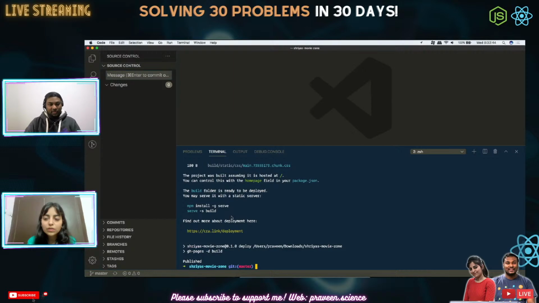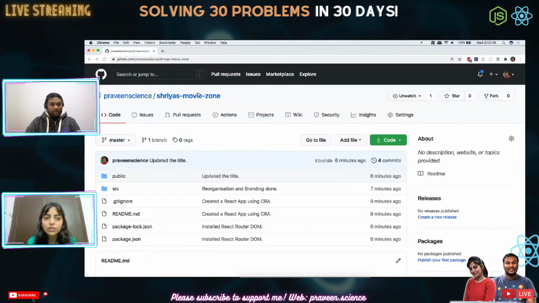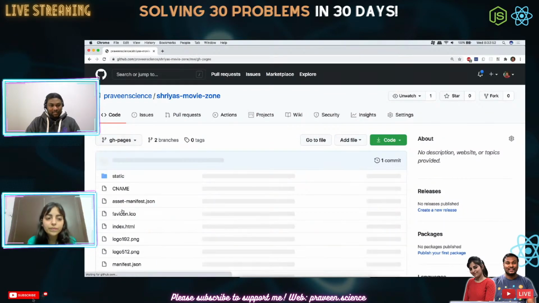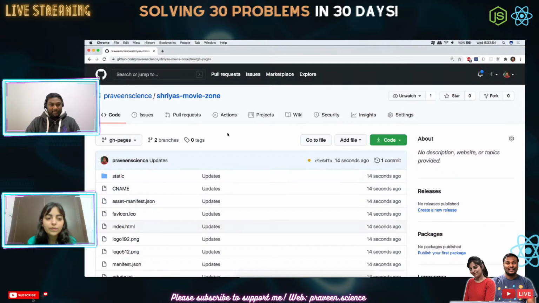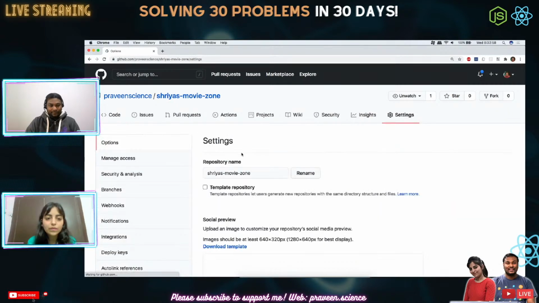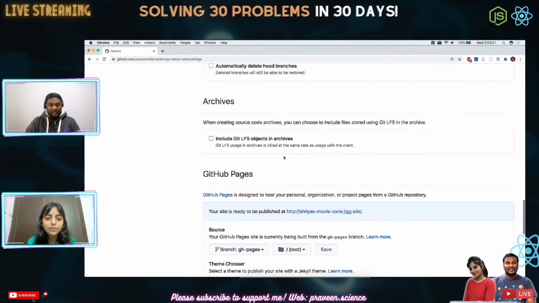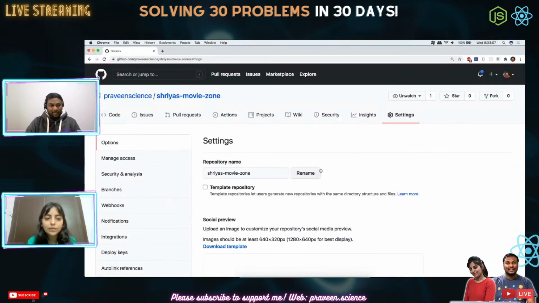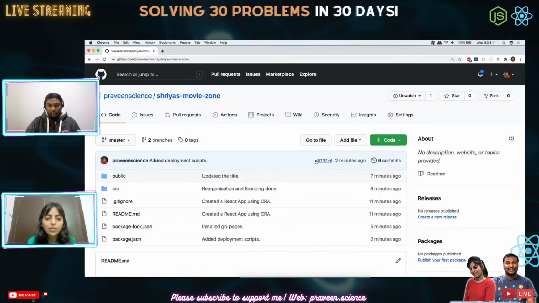Look at this now. It says published. So now we just need to go here, refresh this page: added deployment scripts, fine. It has got a gh-pages branch as well, and it got updates. It is actually building things. If I go to the settings and go to GitHub Pages, it says your site is ready to be published. Click on this one. It should just wait for it to show the tick.